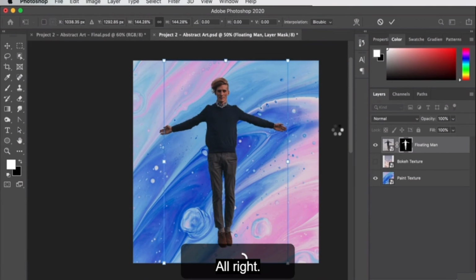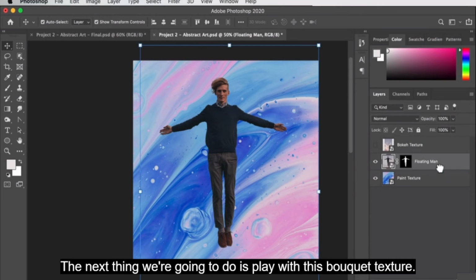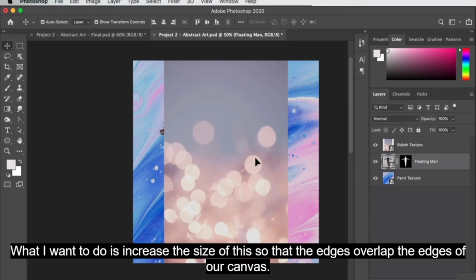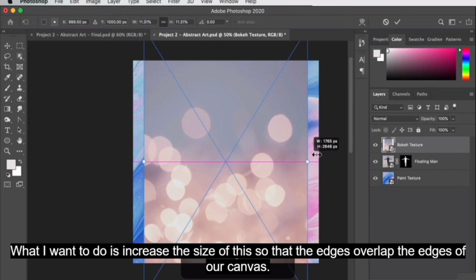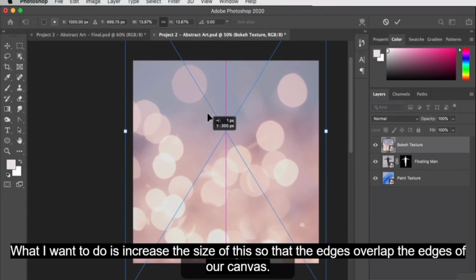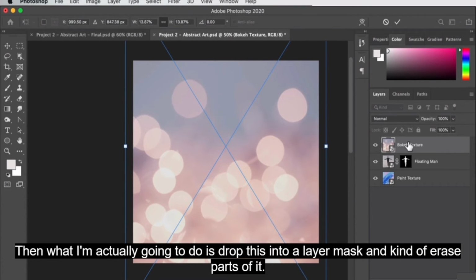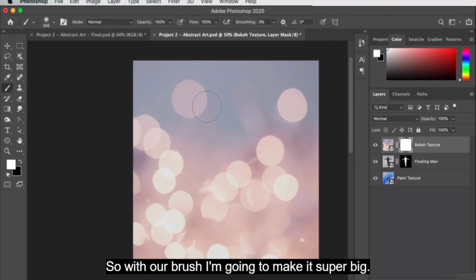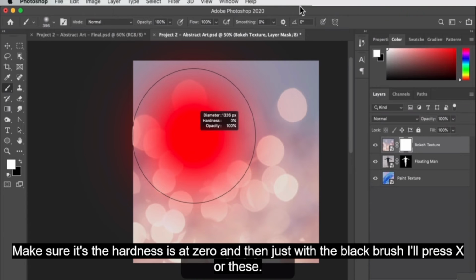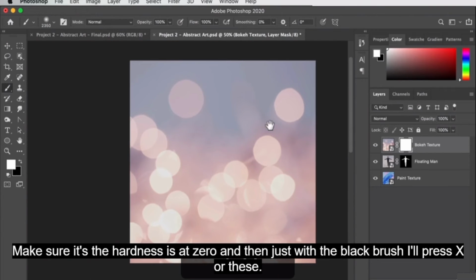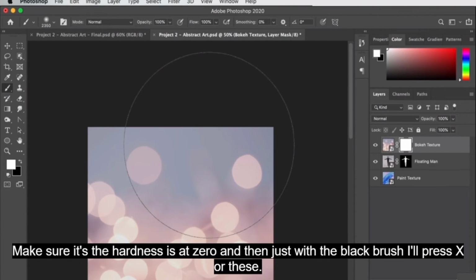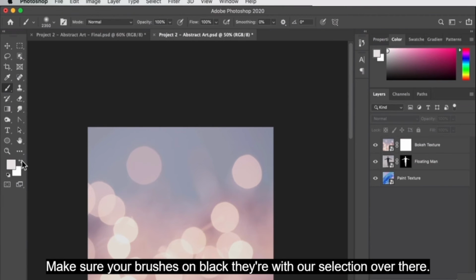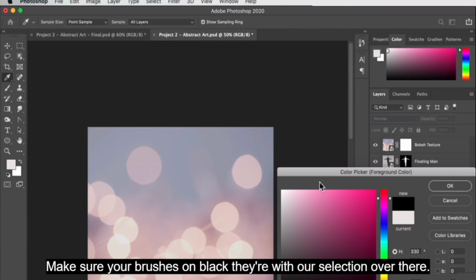All right. The next thing we're going to do is play with this bokeh texture. What I want to do is increase the size of this so that the edges overlap the edges of our canvas. Then I'm going to drop this into a layer mask and kind of erase parts of it. So with our brush, I'm going to make it super big, make sure the hardness is at 0. And then with the black brush, so press X, make sure your brush is on black right there.